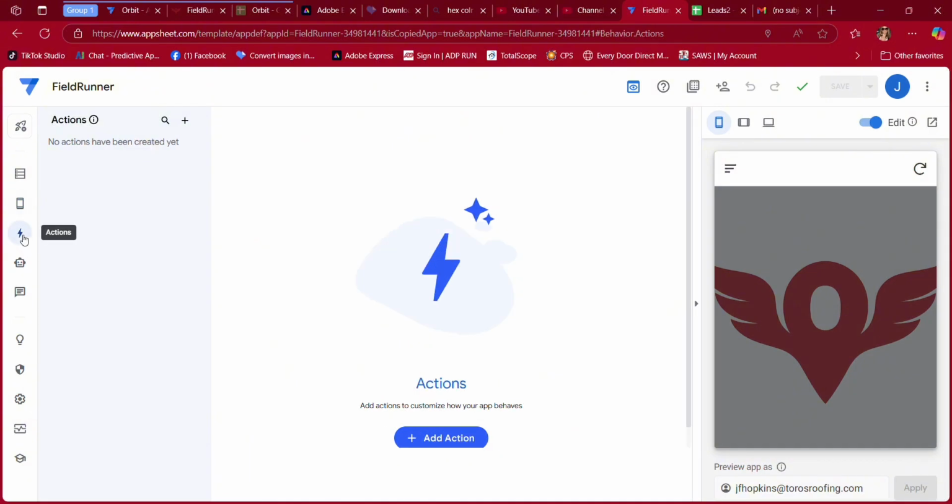Next, we have the actions. These are your app's buttons, the ones that do things. You can create buttons that update data, open other views, open up forms, send emails. It's like giving your app superpowers. These do come in handy when you want to make your app interactive and responsive to the user.